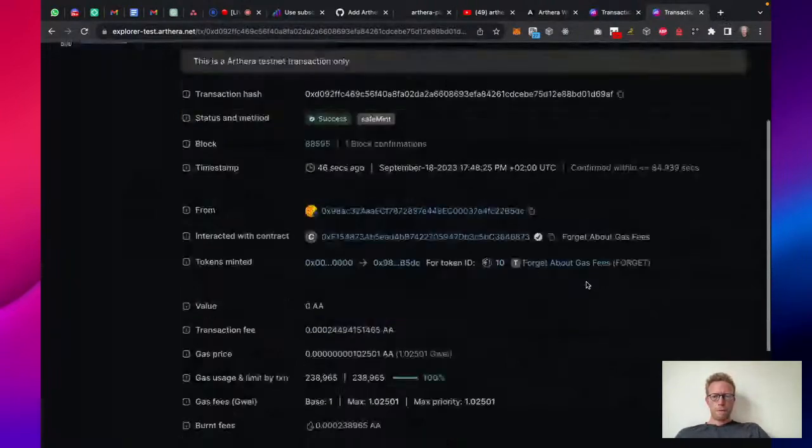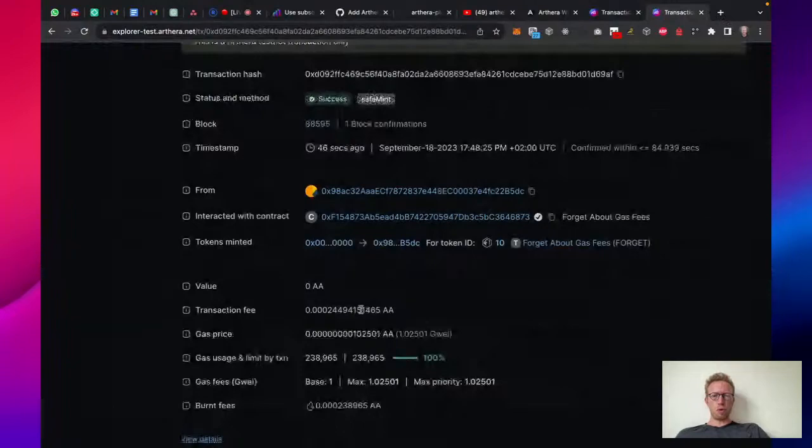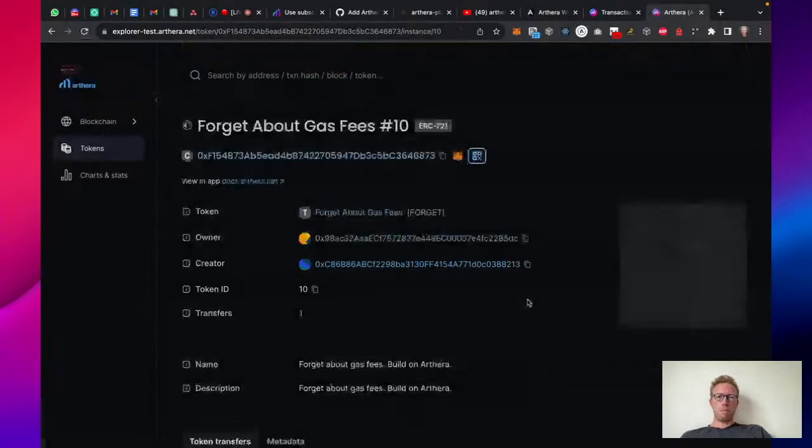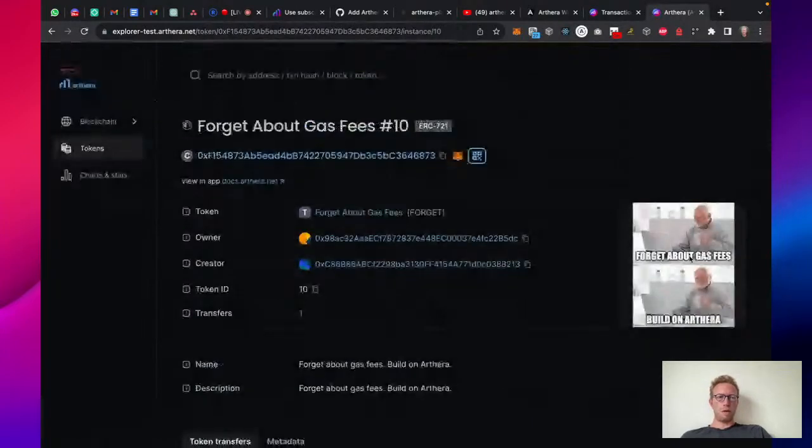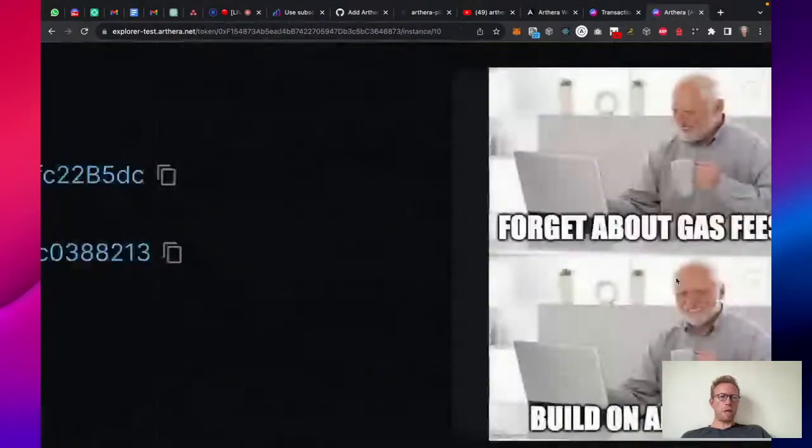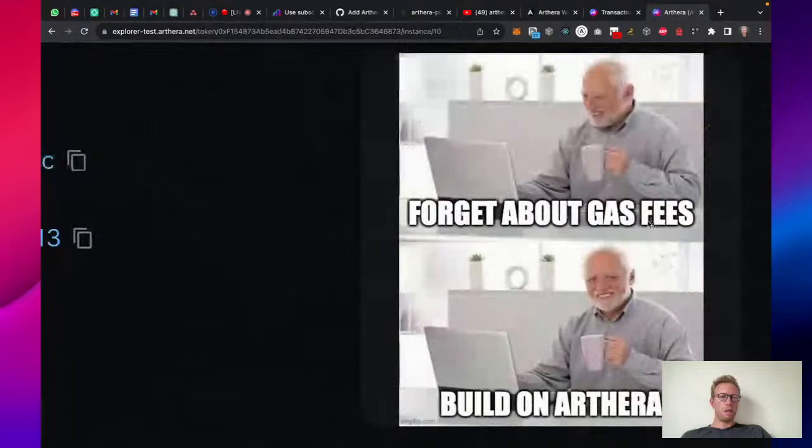One interesting thing to note here is that someone actually paid for that transaction, right? It's part of the subscription that is paid by the application owner, by the subscription owner, right? So the app actually sponsored all my interaction with the app, interaction with Arthera. So yeah, I'm good to go. And this is a homemade meme here that you can see. So yeah, we can forget about gas fees.